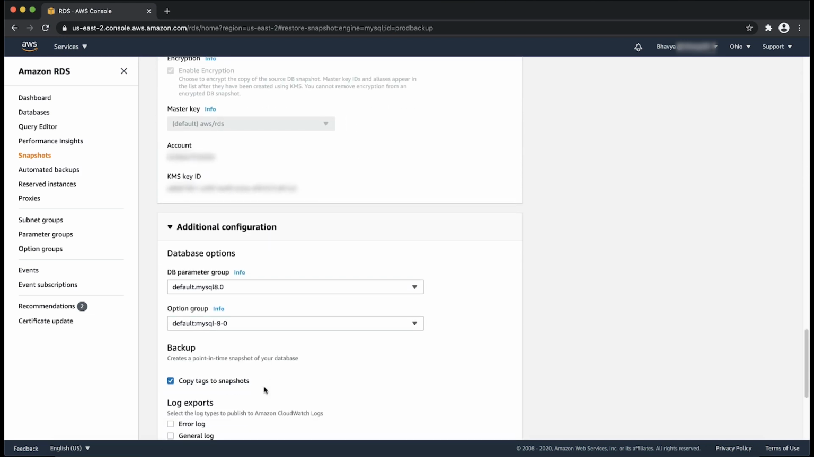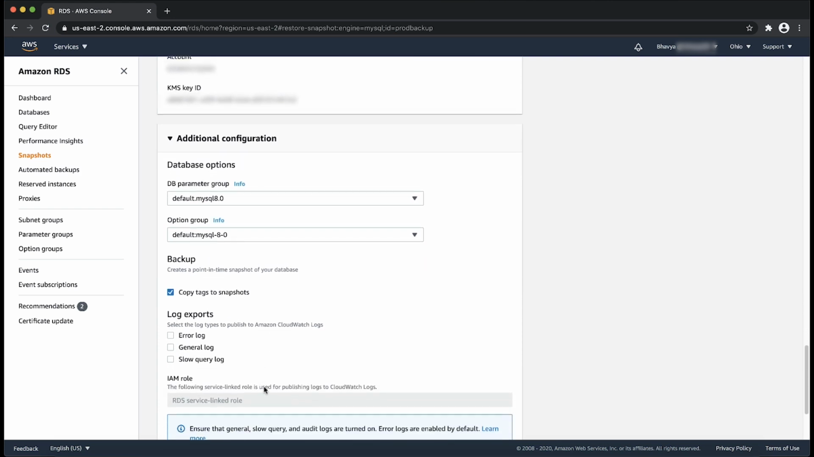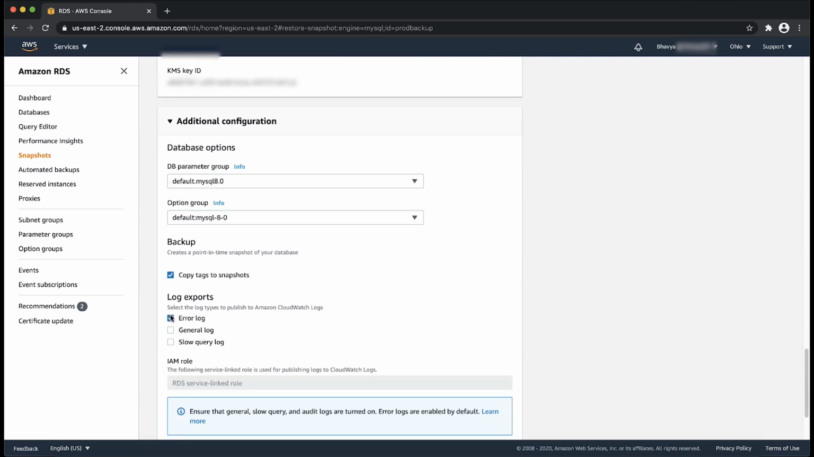Choose the parameter group and option group that you would want to use with the RDS instance. By default, the restored instance will use the same parameter and option group that was attached with the instance that's being restored. You can select the log files to publish the logs to the Amazon CloudWatch log for long-term retention. In this case, I will enable only error logs.